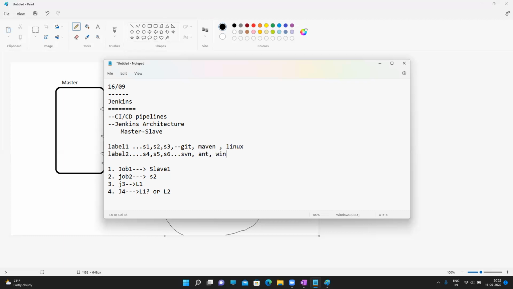Now I have to decide the label based on my job requirement. Let's say I am running a Java project. I'll go to the job file, which is a Java project, and I will assign it to Level 1. L2. Will it work? No. Why? Because for Java, which needs Maven for assembly too. Exactly. So this is the criteria for how we will group the slaves.